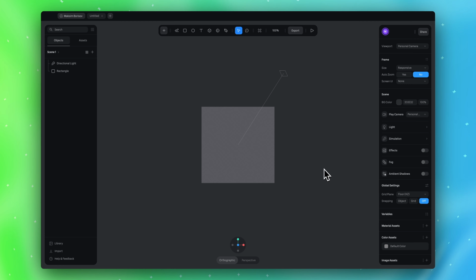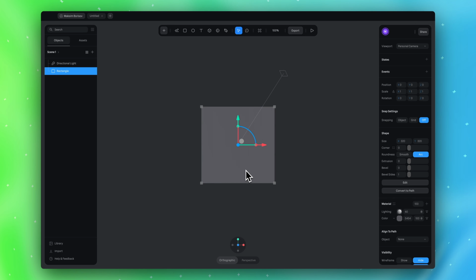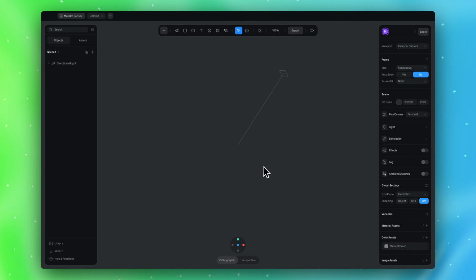So let's start. First of all, let's prepare our workspace. Delete the default rectangle, and for now, I will turn off the grid plane. Let's start from the body as a central part. To create a body like this, we will use a mesh object. So first of all, let's add a simple 3D cube.